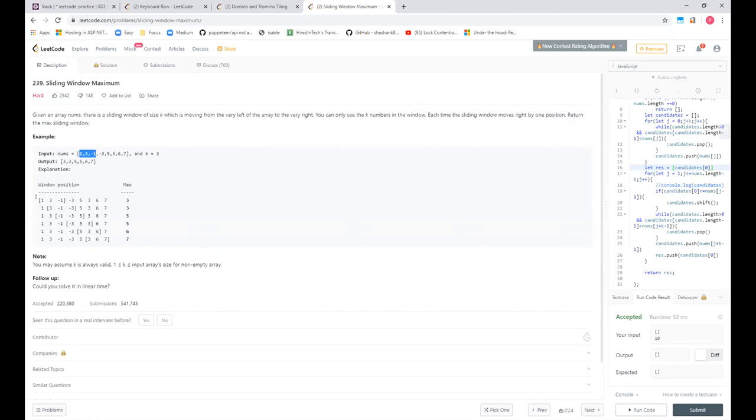Like suppose in this case the first window is 1 3 minus 1, so the output is 3. Now the second window has 3 1 minus 3, output is 3, and then we move the sliding window by 1 and just check what the maximum is here and output that. So this array 3 3 5 5 6 7 will be our output array. So any approaches, ideas?